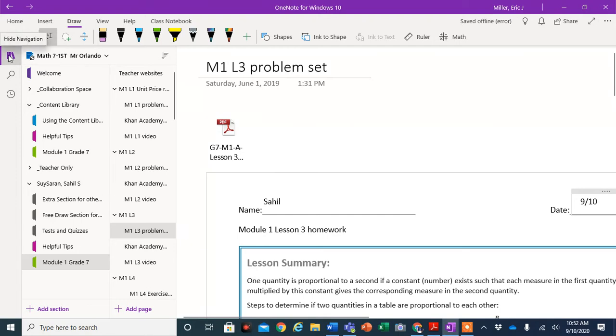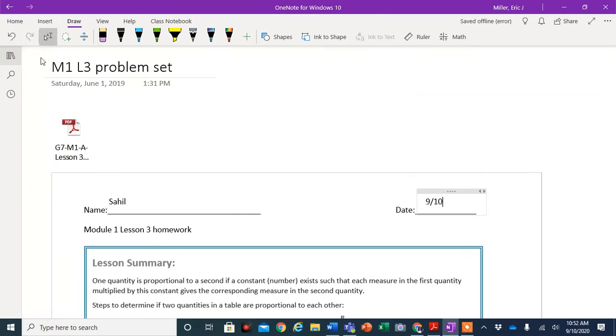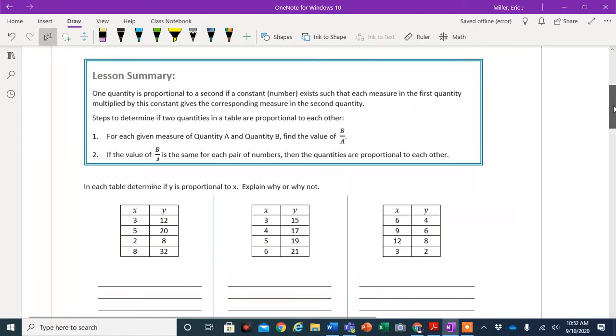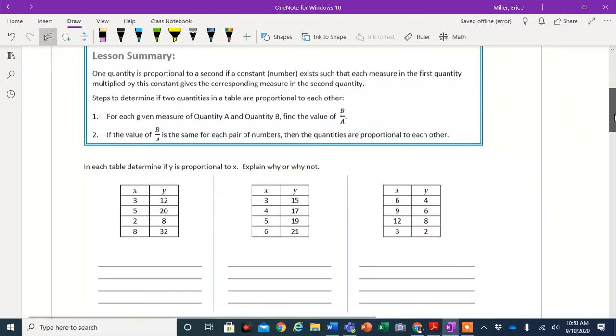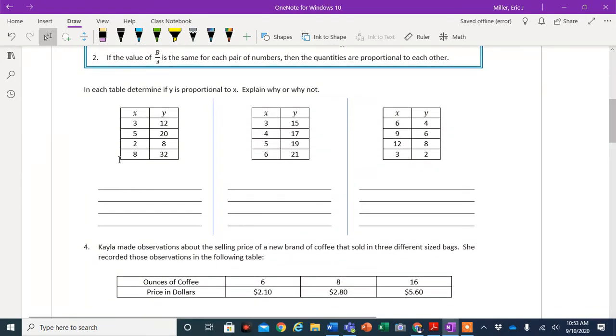You would probably want to minimize this by clicking here. That makes your screen much bigger so you can see your work easier. We can scroll down. You'll notice that everything saves directly. He would be able to look at these questions now, and he would be able to type in answers. So the first one, yes, is proportional because x is multiplied by 4.